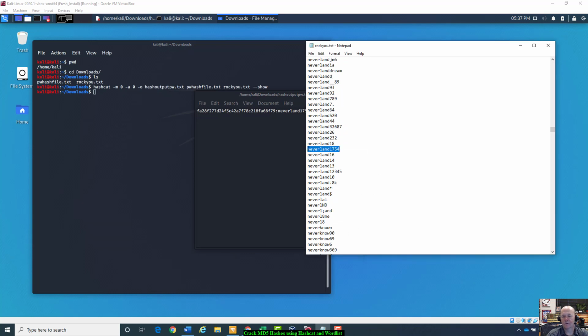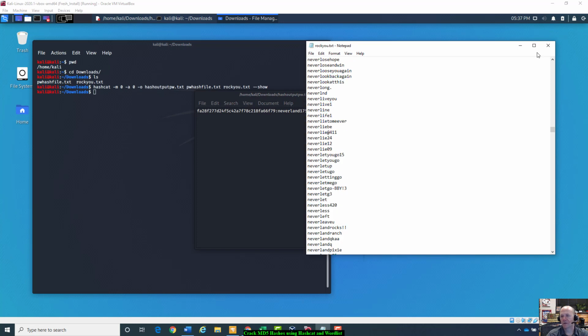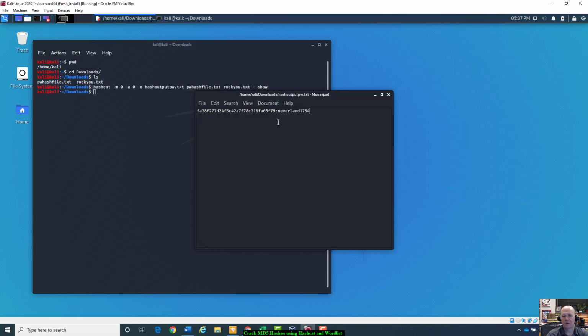So, as long as it's a valid password in this word list, it'll find it. If not, it'll error out. All right, but there's your answer. We took this MD5 hash and we cracked it back to the actual plain text password. So that's pretty quick.